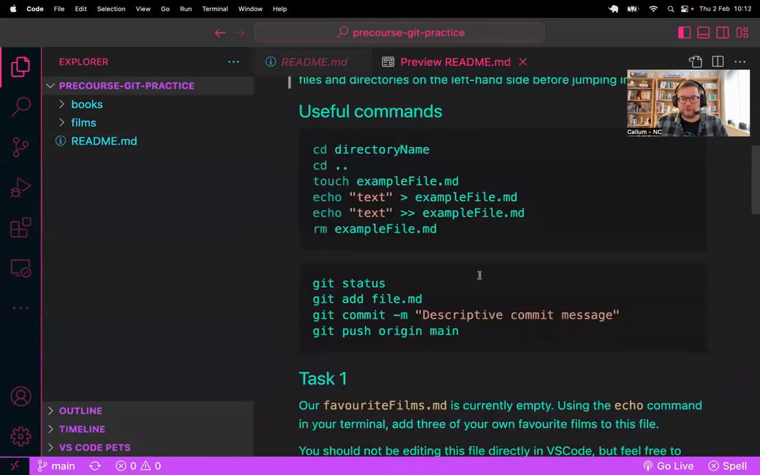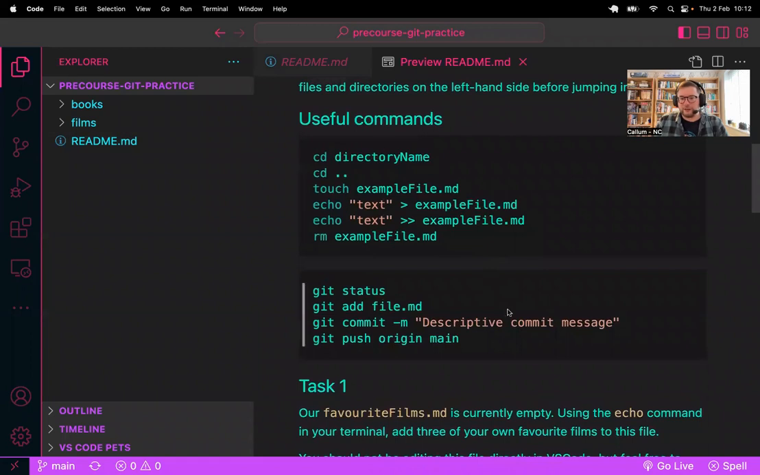So for this repo, all you need to do is go ahead and work through the individual tasks. The useful commands are included above. And then after each one, what you want to do is go ahead and add the files that you have changed, commit them and push them up to your repo.